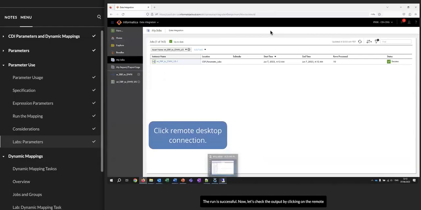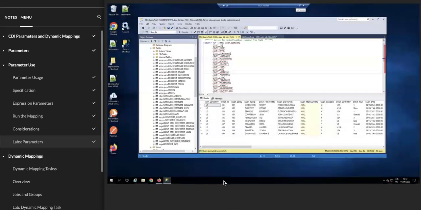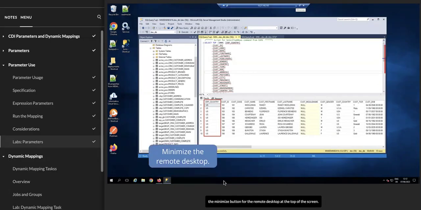The run is successful. Now, let's check the output by clicking on the remote desktop icon in the Windows taskbar. In the SQL Server client, the query result for the target table shows the column ERP_country populated with the parameter value US. Click the Minimize button for the remote desktop at the top of the screen.